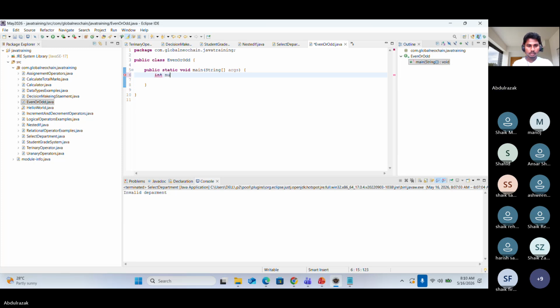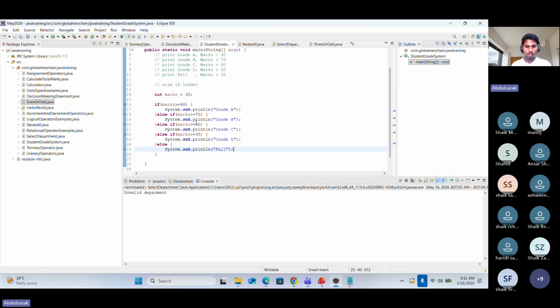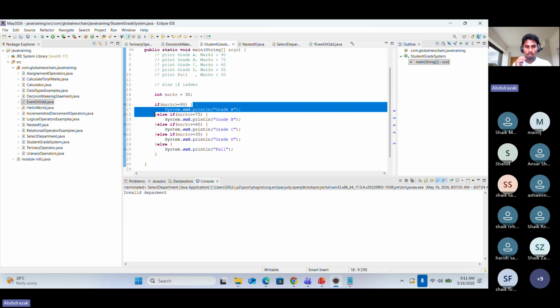So int number equal to, for example, 10. How can I achieve this? If, else. Write the syntax first, then you can apply your logic. What happens if you don't? Sometimes you miss the brackets, and it is difficult for you to analyze because you are beginners, right? First write the syntax, then apply the logic.